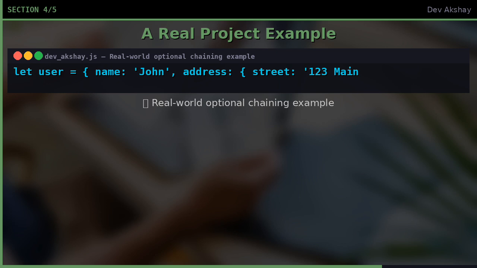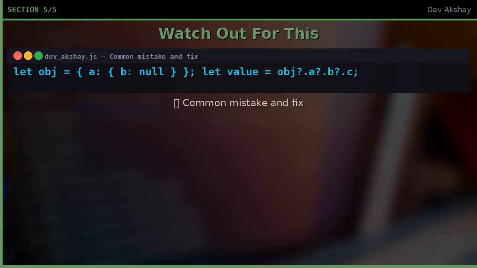Here's where most people get confused. If we forget to use the optional chaining operator, we'll get a null pointer exception. For example, if we have a nested object and we try to access a property without using optional chaining, it will throw an error. Now, let's fix this by adding the optional chaining operator. Did you notice the difference?